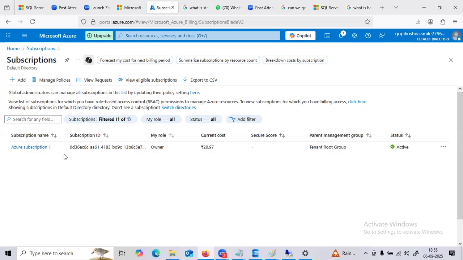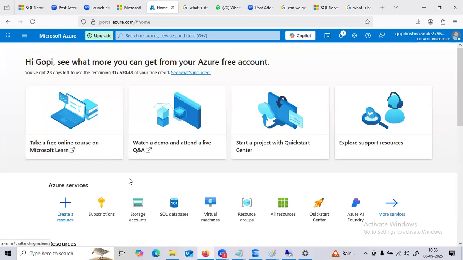So here, this morning I created a few resources. That cost is coming to around 20 rupees. The cost will be calculated from the subscription. This morning I created one virtual machine and one storage account. That cost is coming from the one subscription. So how can I go here? This is the subscription. If I go here, I created one resource group.